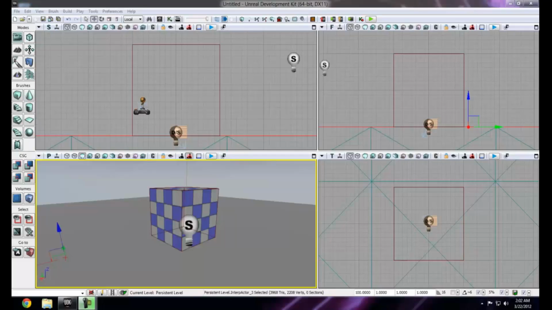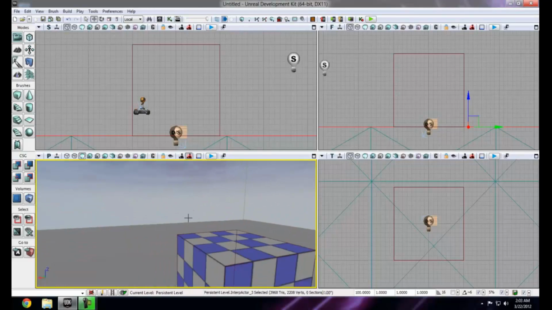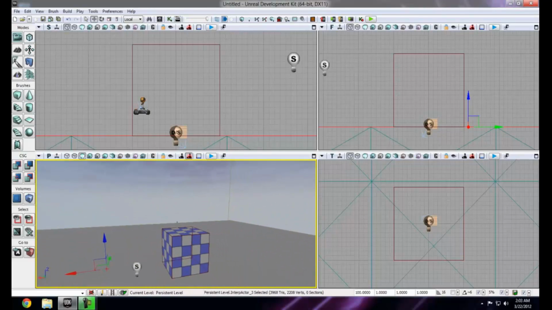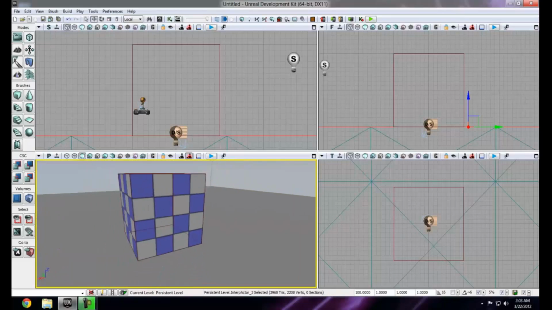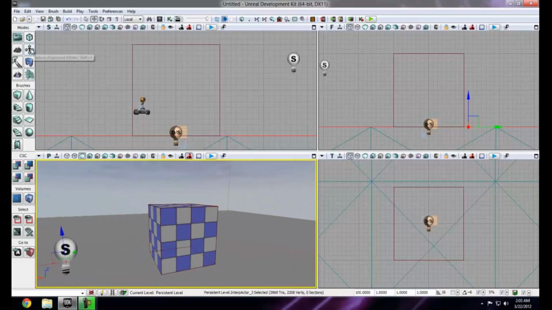Hello guys, and this is the 11th video of the UDK Advanced series, and in this video I just want to briefly go over texture alignment mode and surface properties on a texture, on a CSG, BSP, whatever you want to call it. So to start off, I just want to talk a little bit about texture alignment mode.